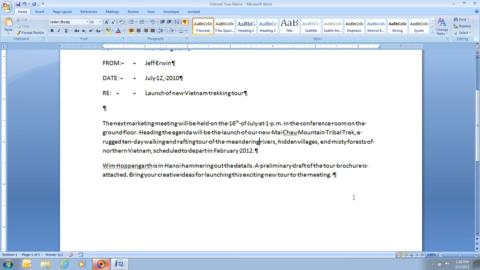And then we're going to replace misty forest with stunning limestone peaks. So we're going to select misty forest, and then we're going to replace it.